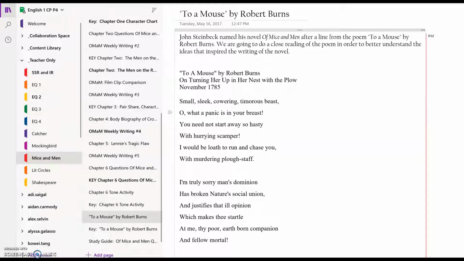Today, as we finish up Of Mice and Men, we are going to read a poem. That poem is called To a Mouse by the Scottish poet Robert Burns. This is in your Of Mice and Men folder, To a Mouse.